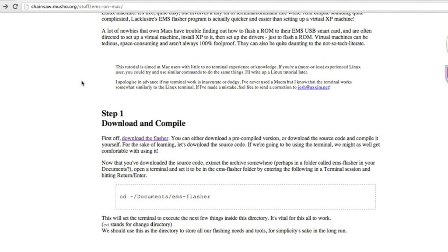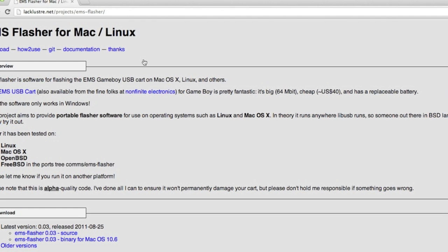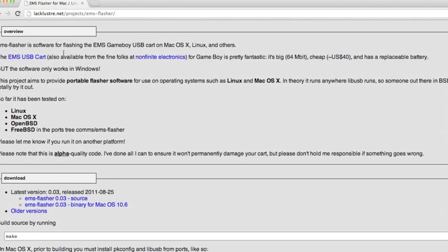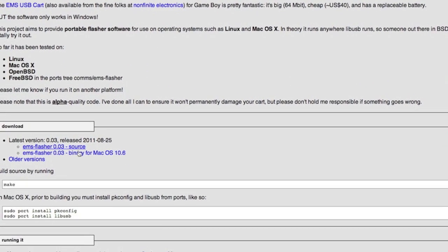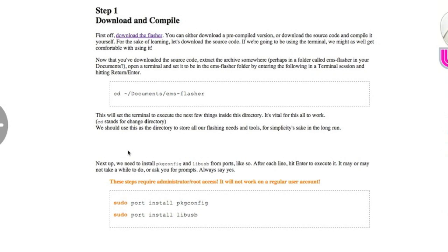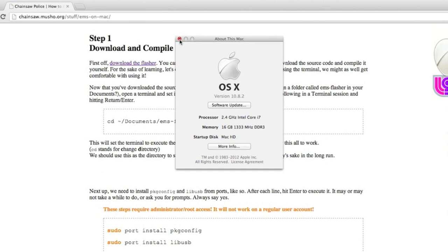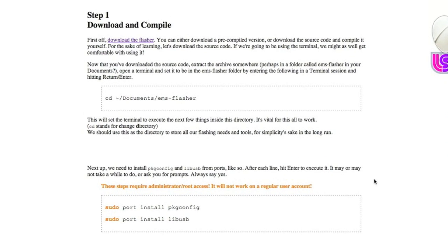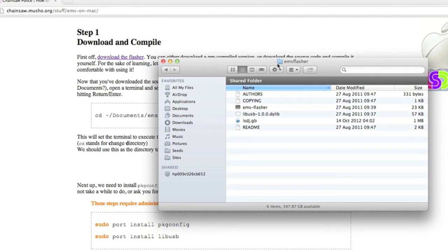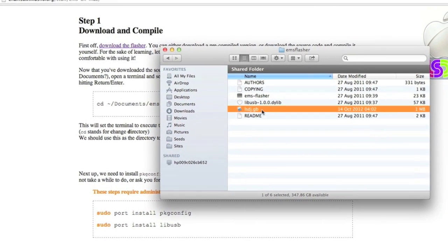So basically, you download the Flasher. The link to Chainsaw Police's guide will be in the description, so you follow the links that I click there. You download the binary for Mac OS 10.6. It should run on any Mac. I'm using Mountain Lion at the moment, so 10.8.2. You download that, unzip it, and put it in a folder. I have got it on my desktop, as you can see, EMS Flasher. And I've also put a Game Boy ROM in the folder here.